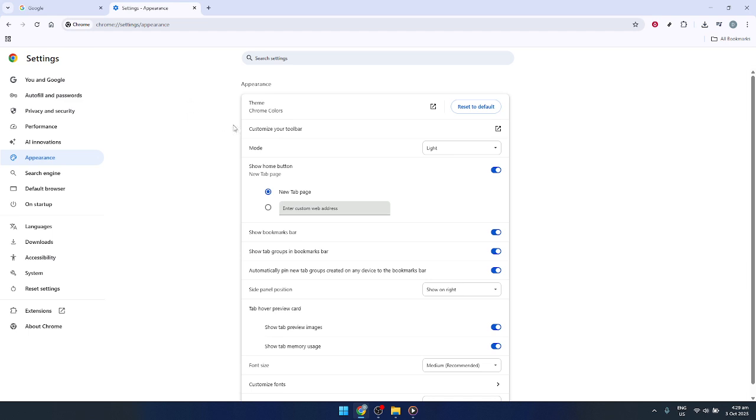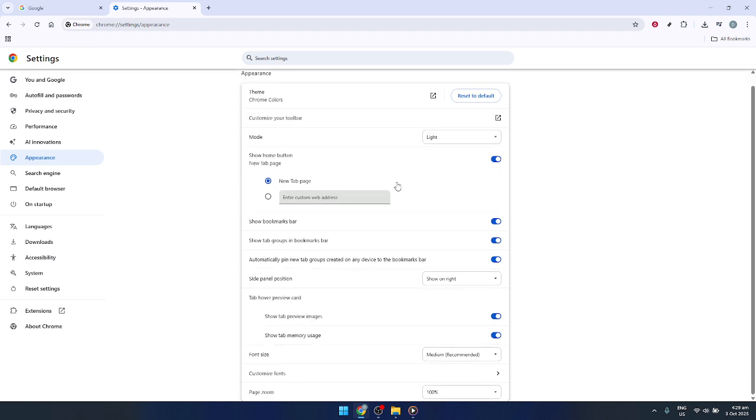While the button is now visible and functional, you can take it a step further by customizing what page it directs you to. Right below the toggle for the home button, you'll see options that let you decide what web page or content the button will open. You have two choices here: the default new tab page or a custom website of your choosing. If you want the button to lead you to a specific web page whenever you click it, select the option for a custom website and enter the desired URL, such as google.com or any site you frequently visit.